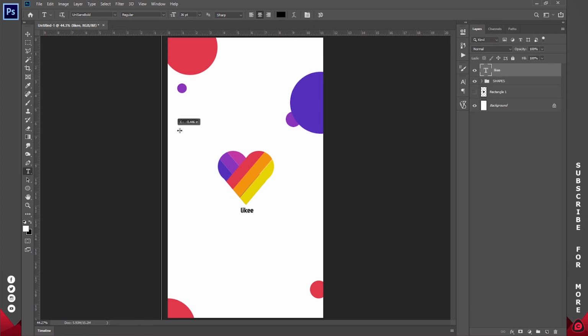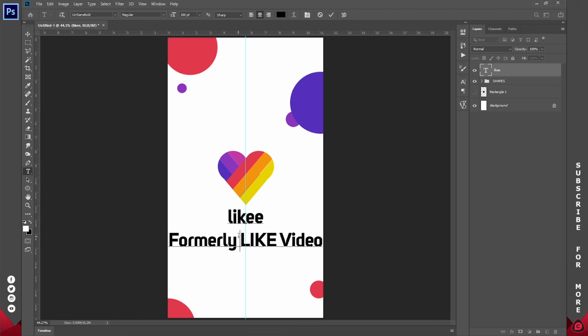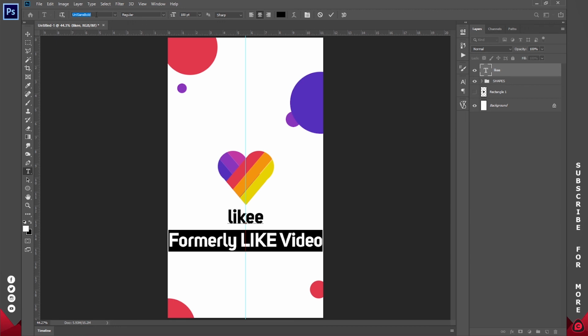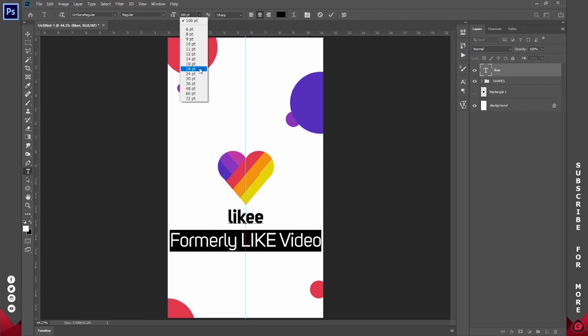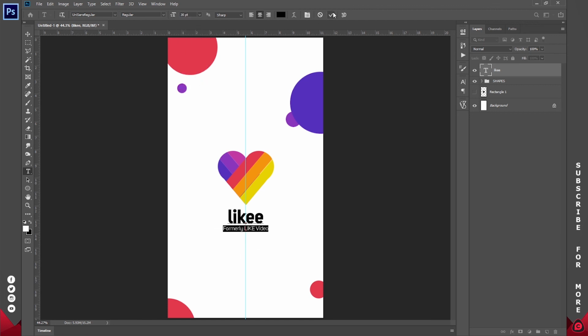Let me use my ruler to gauge directly at the center. Alright, and obviously I have to make the size much bigger, so I think 72 is okay. Probably let's make it 100. Alright, 100 is okay. Then it follows by formally Like video. So this one is going to be the non-bold version, so Unisans regular, and obviously I have to reduce the size to about 30, and I think that is okay.